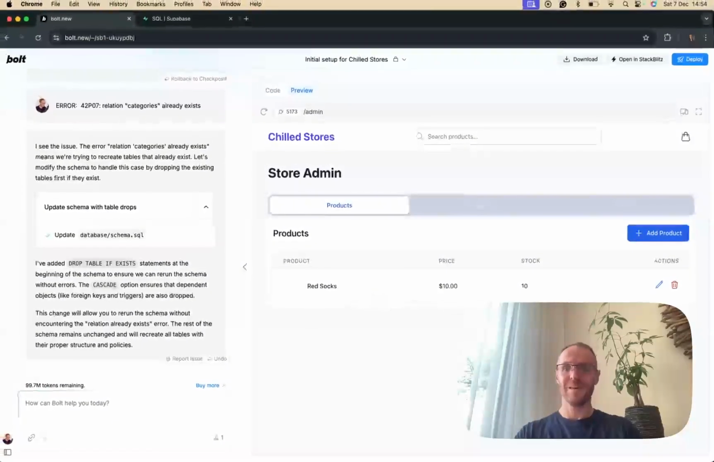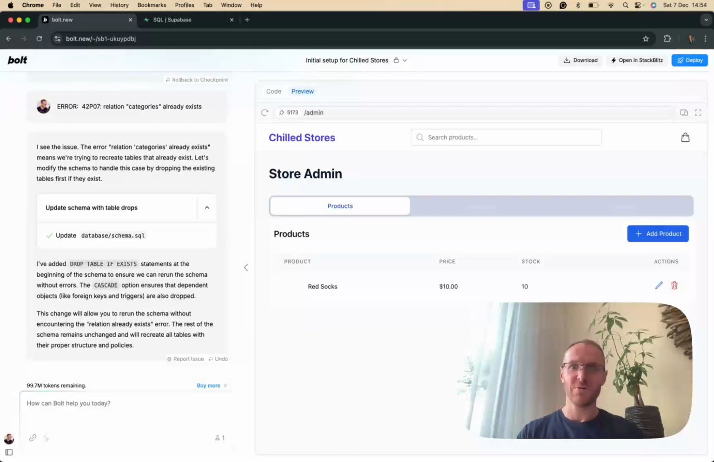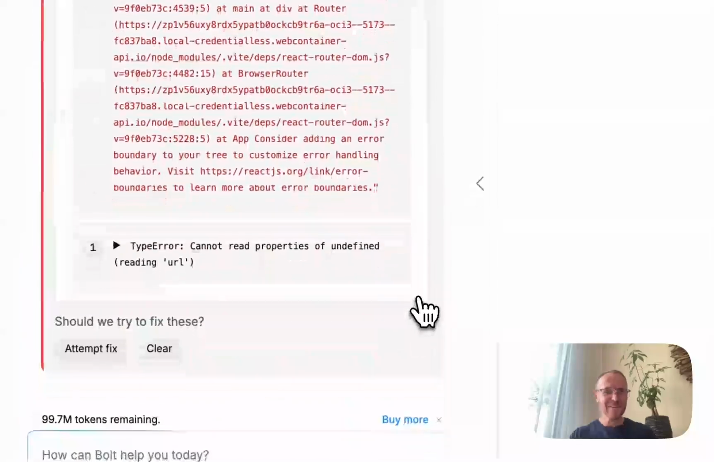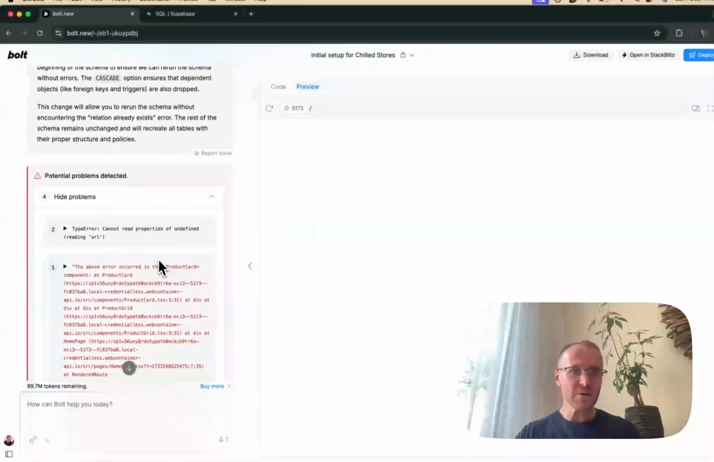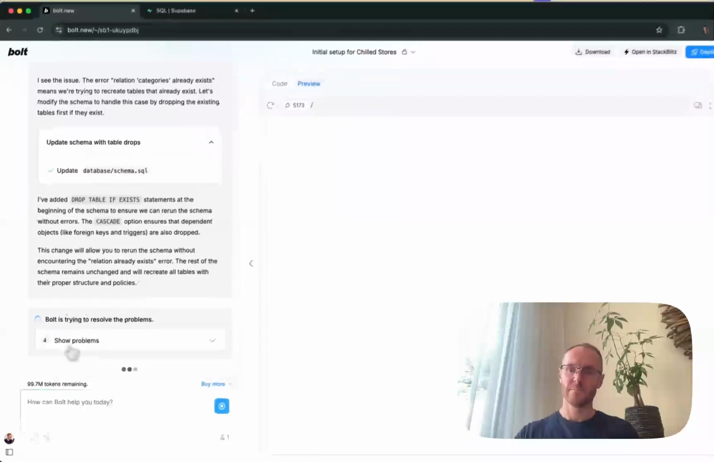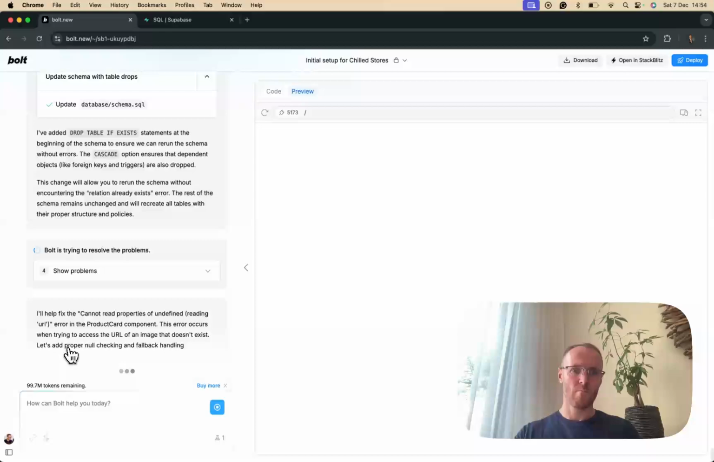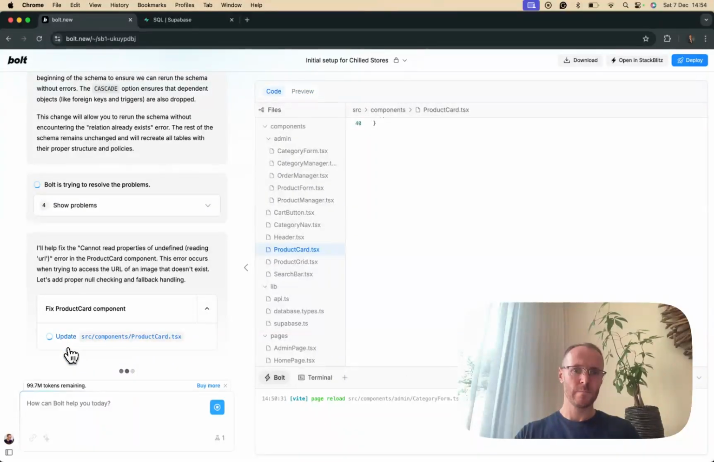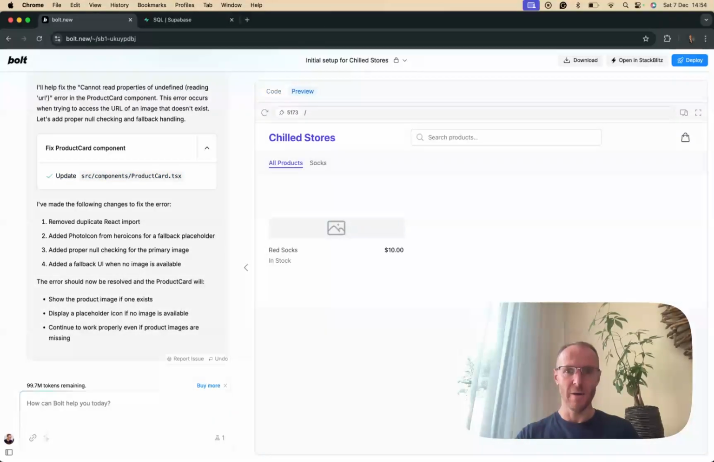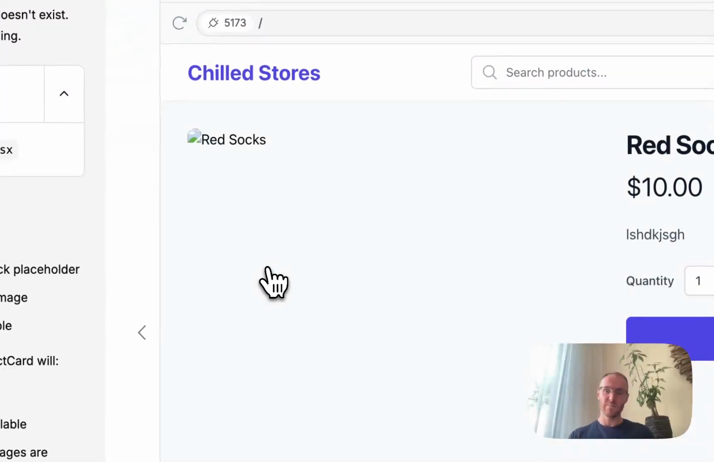Here we go, look. Now, are we going to see red socks on the front end? No. What's it saying? Cannot, I don't know what that means. Let's just hit fix. The image. I didn't add images or videos, so it does need to put some sort of fallback. Normally you'd have a fallback, so if an image isn't available, there we go. So that's a fallback image. And they're red socks.